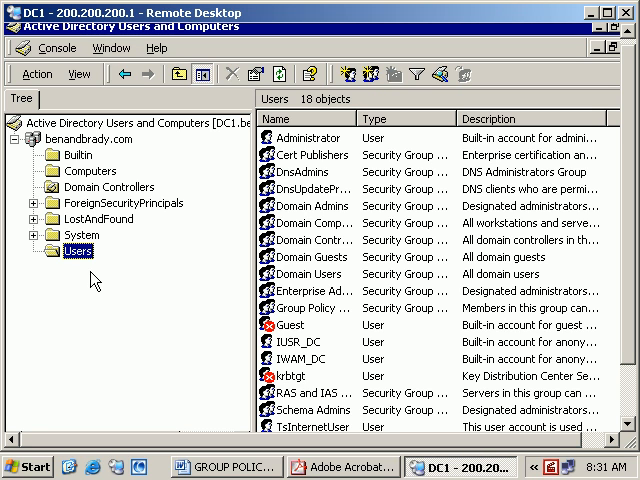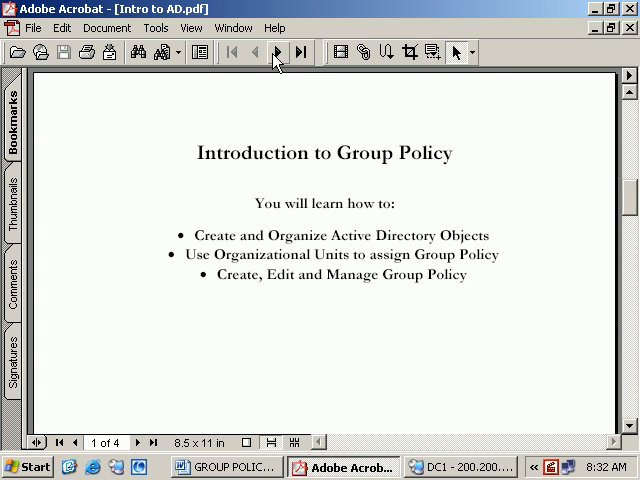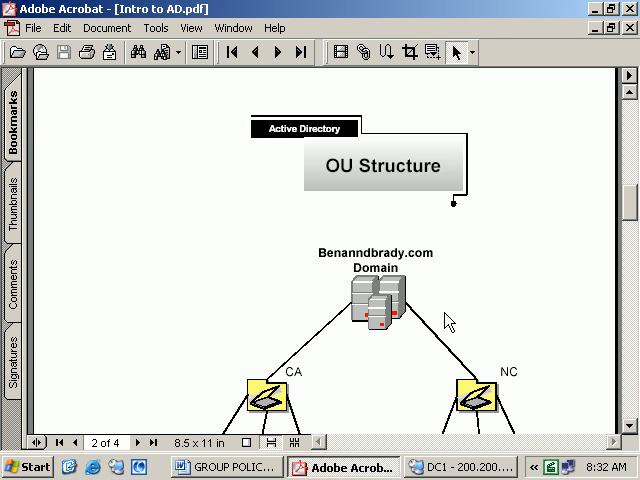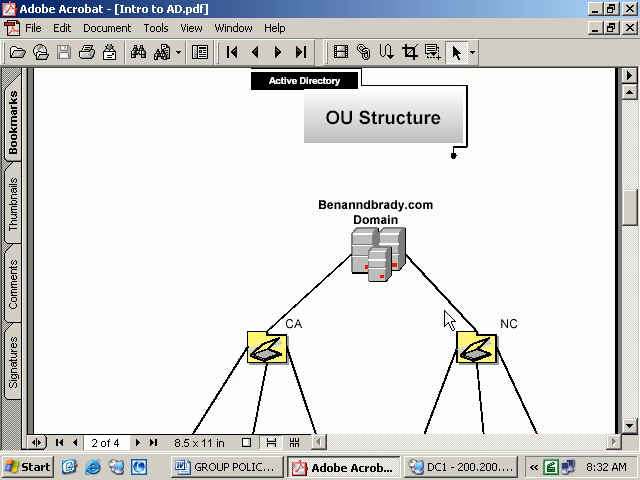So what we are now going to do is create organizational units for benandbrady.com, and in those organizational units, we will create users for the employees of benandbrady.com. So let's get back to our notes over here, and I'm going to go to the next figure. This is what I have envisioned for benandbrady.com.